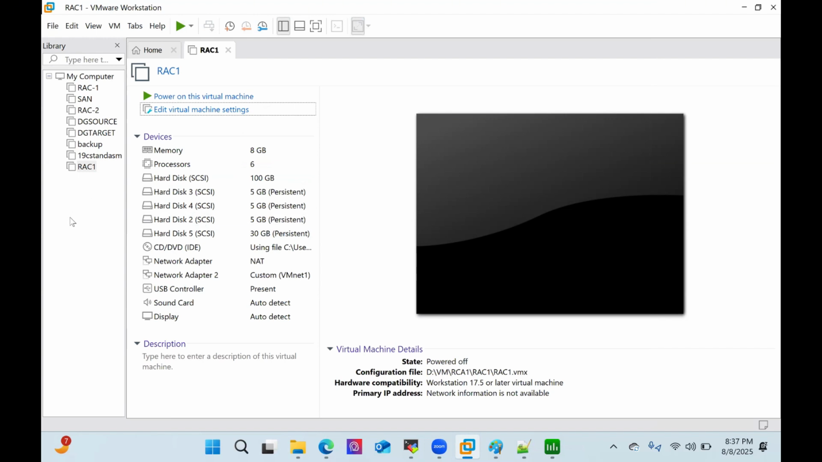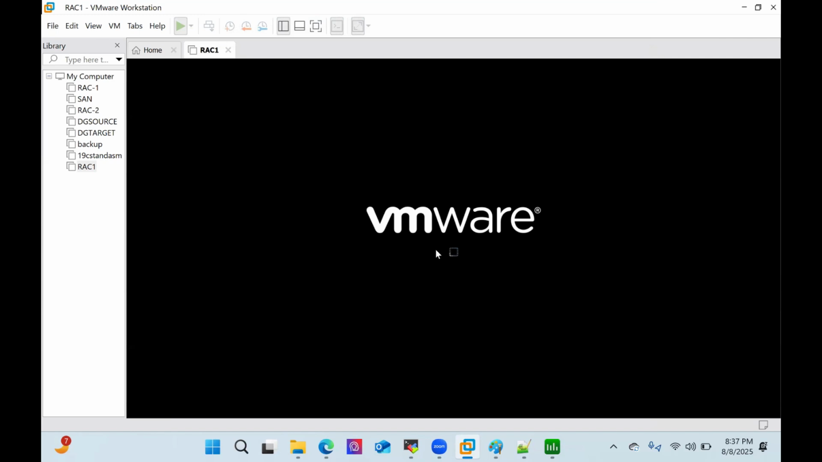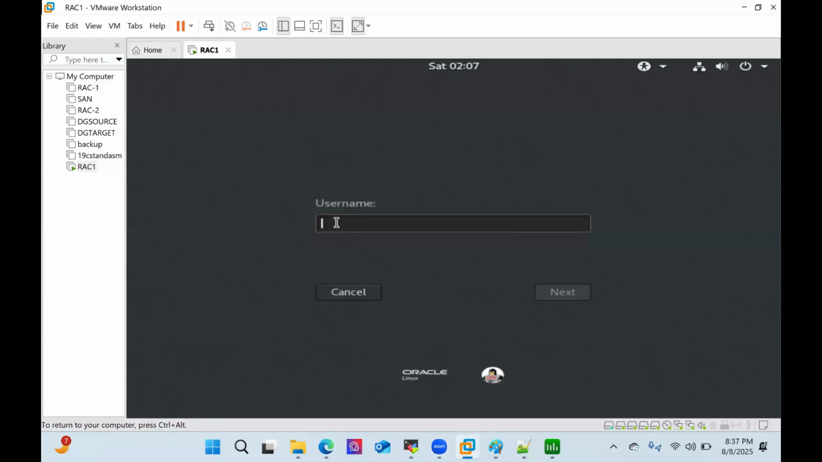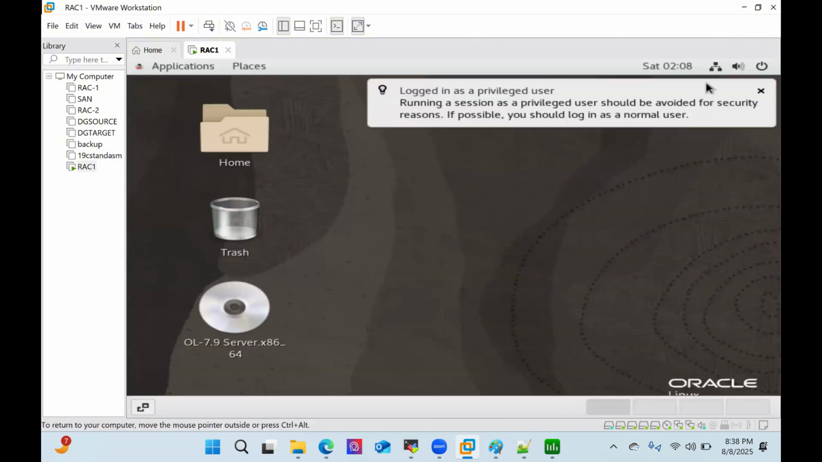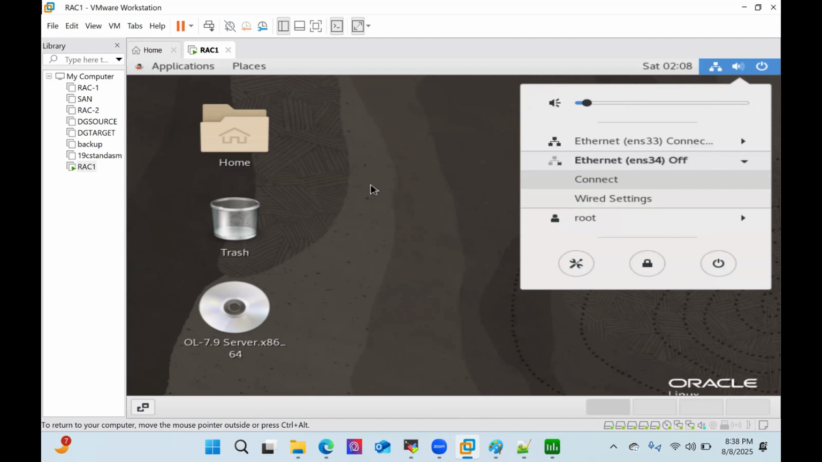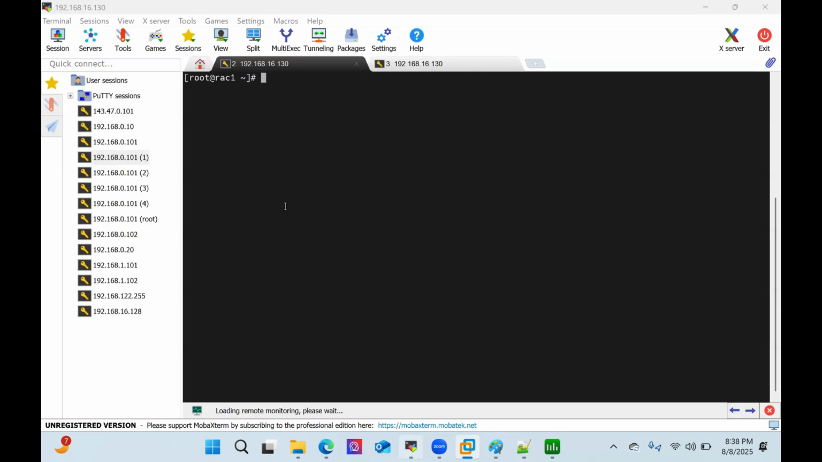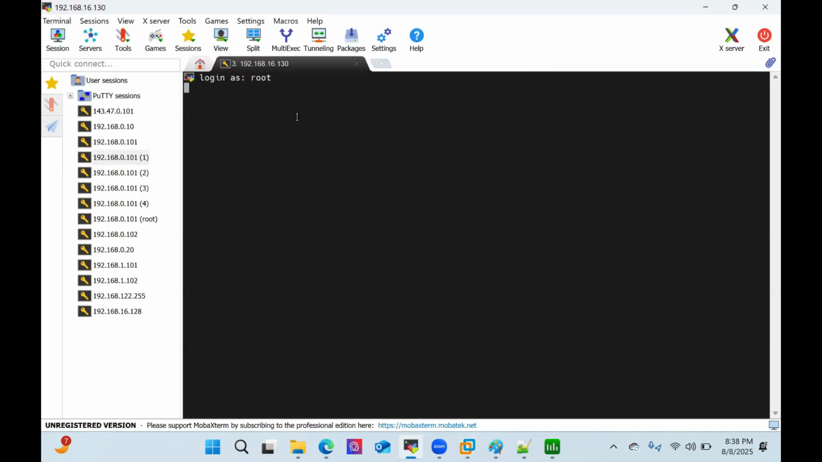Okay guys, so our duty is done. What we are doing next is we're going to start the VM. So stop the video. Once it is online, I will come back to you. Okay, so log in as a root user, put the password. Actually for this screen, we are just going to enable the network. We are going to work with MobaXterm only.